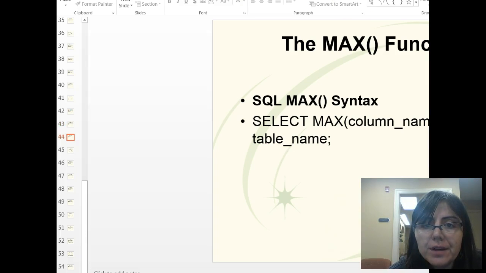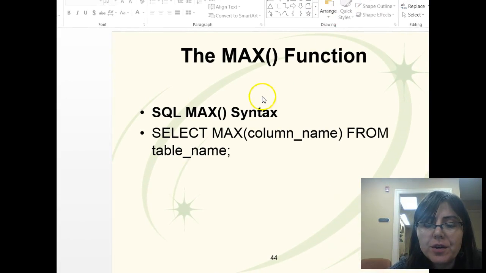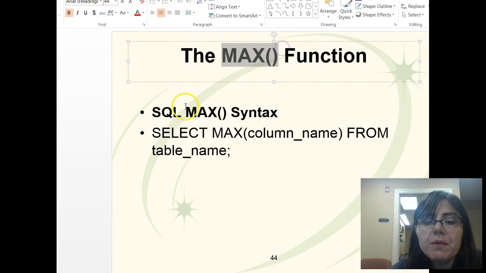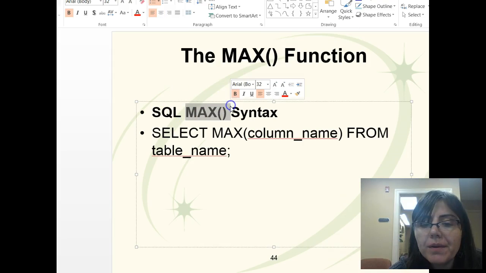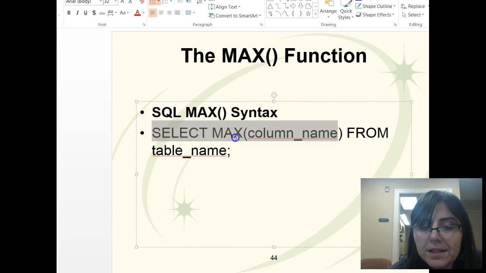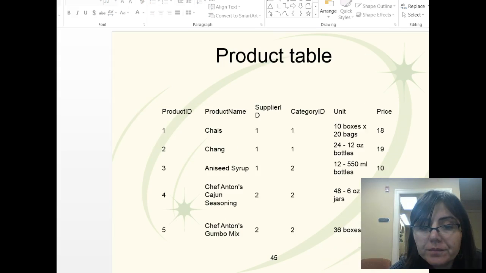Let's look at another example, for the max function. If we want to find the max, we will have MAX, open parentheses, close parentheses, and then you can just use the select statement. For example, SELECT MAX, the column name, FROM the table name.